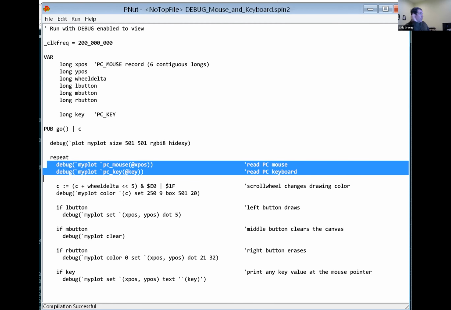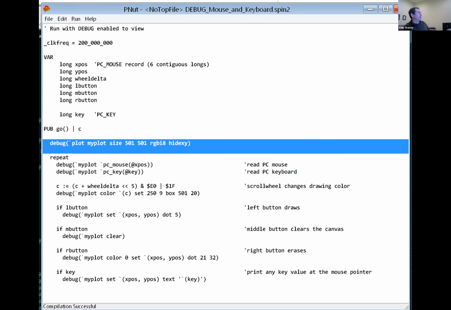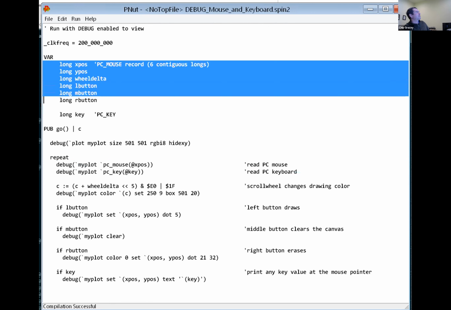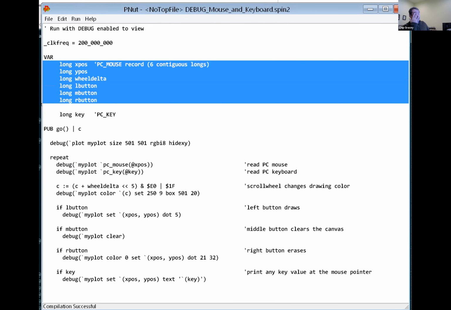So anyway, here in this little demo, I open a plot window. And then within the loop, I get the keyboard and mouse data. And the mouse reports into this structure here. And this works in PASM or Spin. You just need 6 longs in hub or 6 registers in PASM to receive this data. And so it's pretty self-explanatory.